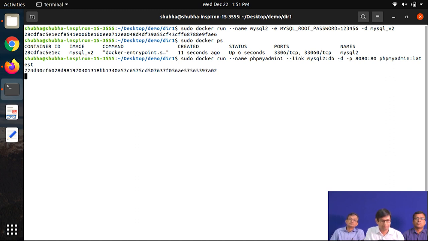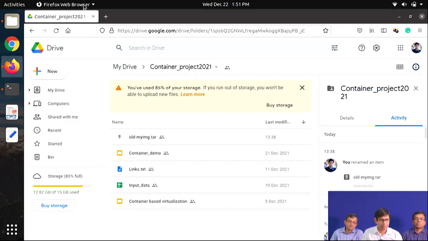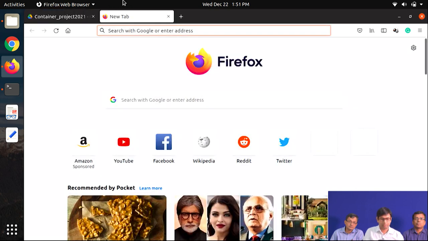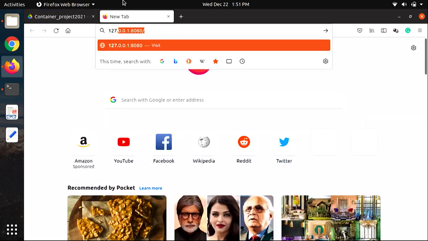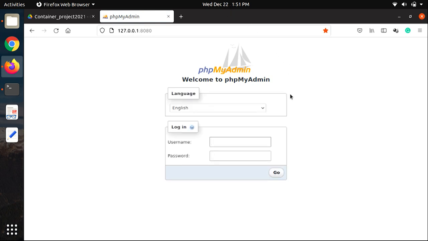Right, let us see what is there. Yeah, sudo docker ps is showing that these two containers are running. Okay, that's fine. Now let us go to this web browser, and go to localhost:8080. So if we see over here, the phpMyAdmin interface is here.